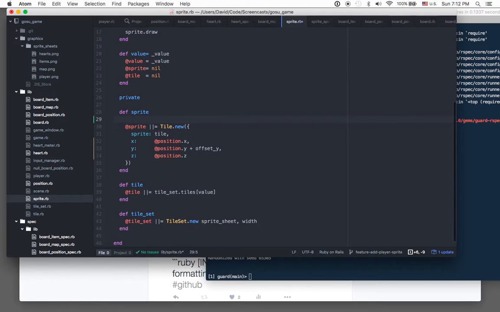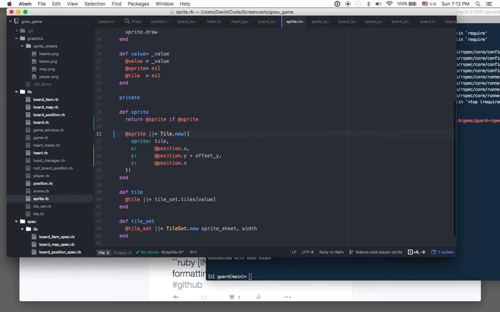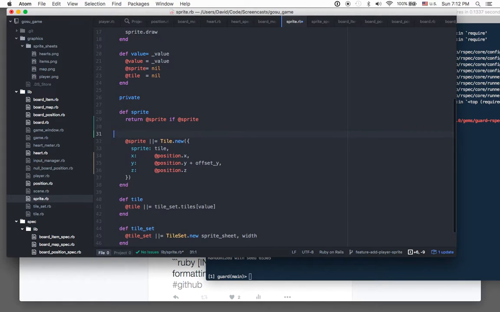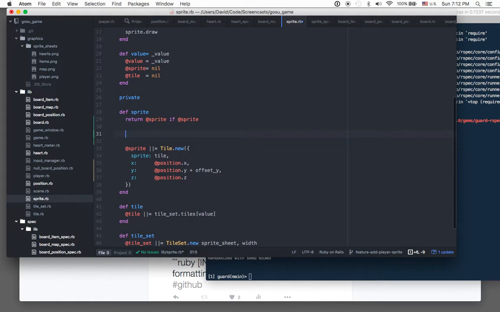So we're kind of doing a shortcut here. I'm just going to do return sprite if sprite. So if it's already set up, then we don't have to worry about doing it a second time. But our setup's getting a little more complicated here. So I want to say position equals, and then we know the position of the thing we're in, but we want to add this offset to it.